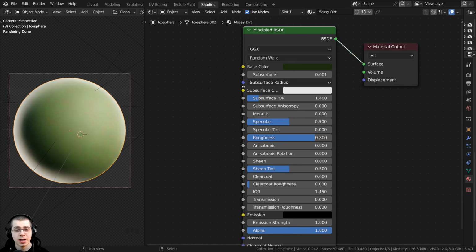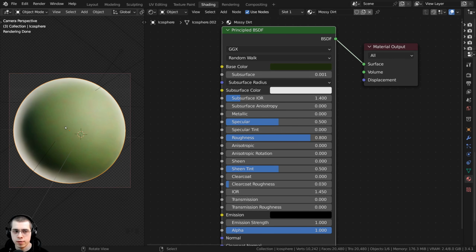And then here on the subsurface color, this is going to be the color of the subdivision surface when the light shines through the material. So I don't want it to be white.